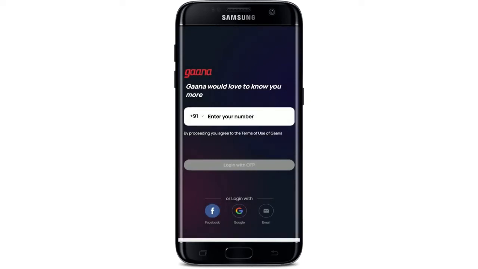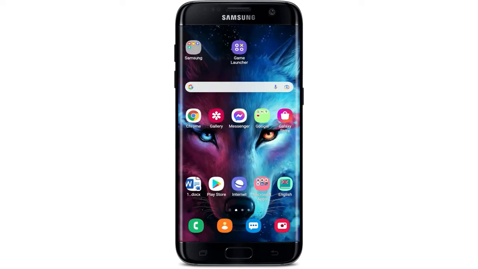Simply go ahead and enter your phone number, or log in with one of your social media sites, or log in with your Facebook, Google or email address. And that is how you can easily download the Gaana application for your Android device, quick and easy.